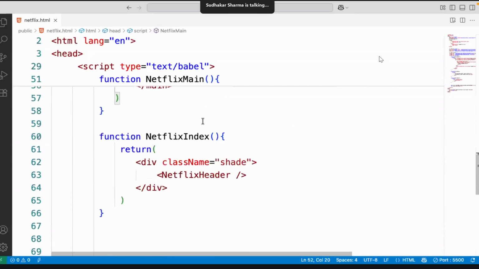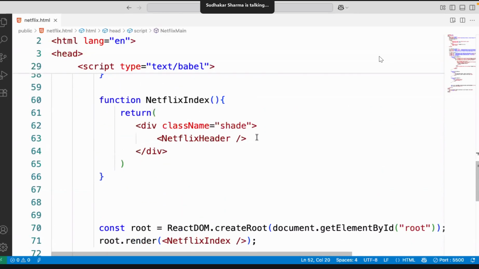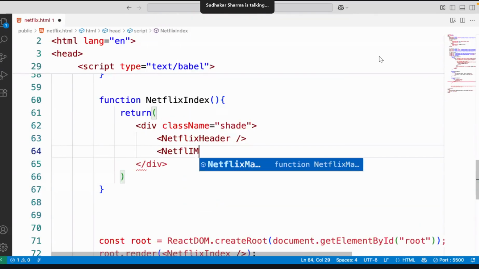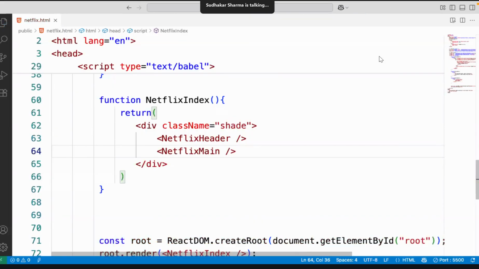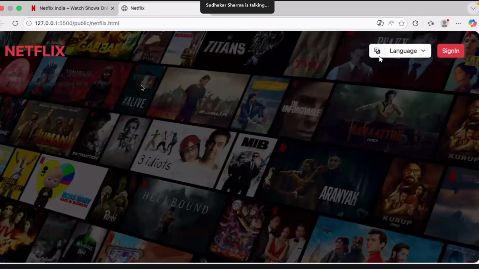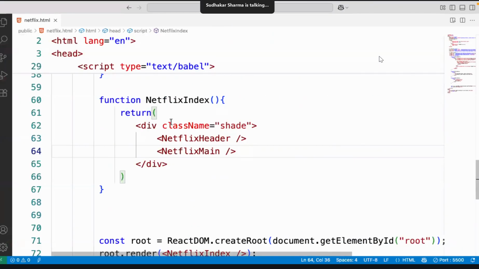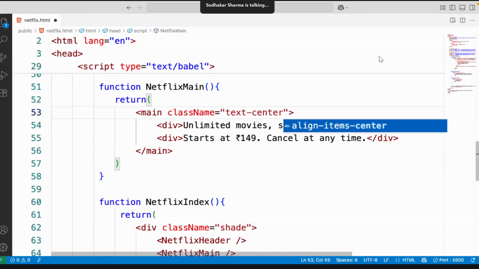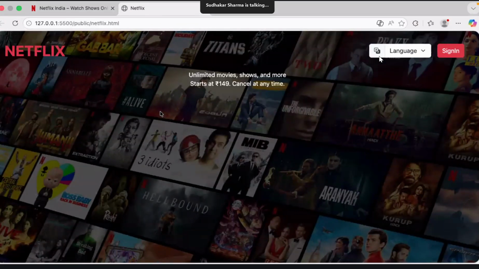In the Netflix index below the header, we have to access which one? Netflix main. And you can see that Netflix main will come here below. But alignment and colors are all required. So let's go to the main area. We will put class as text center and text white. And you can see it will display like this.